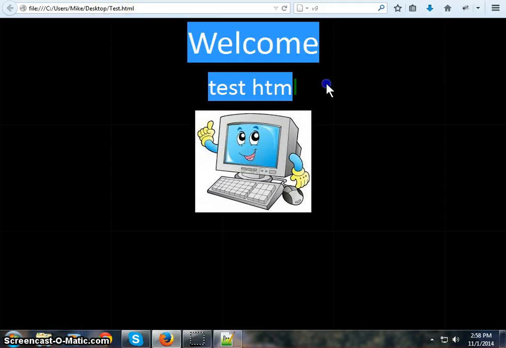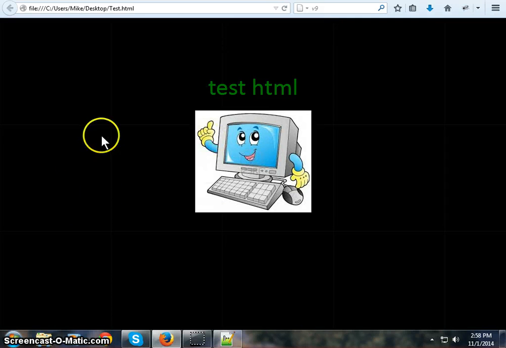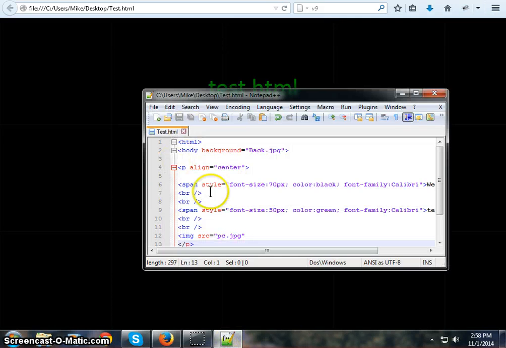Welcome test HTML. Now you're probably wondering, why can't you see the welcome? Well, I'll show you that in a second. Now, as you can see in the welcome, the color was black. And you know black won't show up on black, right? So you can go back to the color and type either white or whatever color you want. I could actually put purple if I wanted to. Purple, purple, purple. Okay, so there's purple.